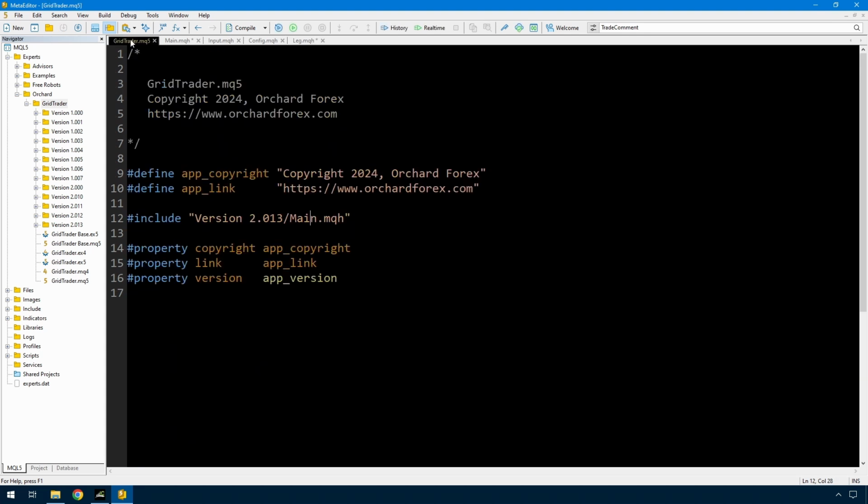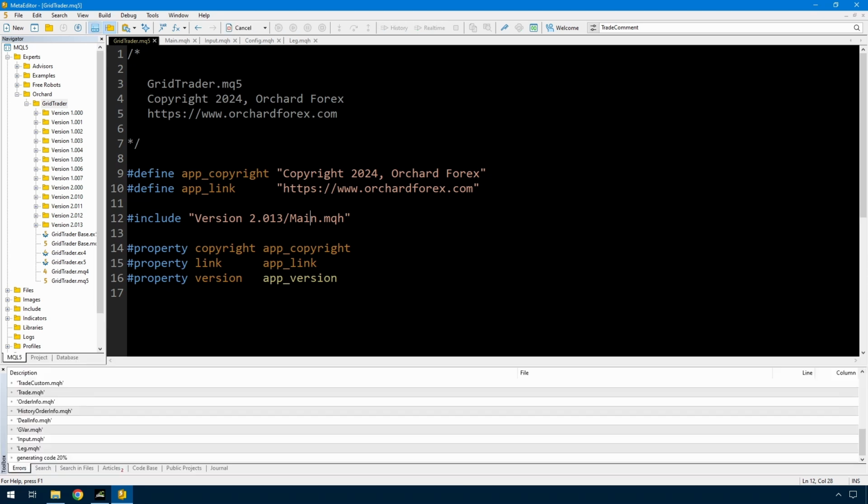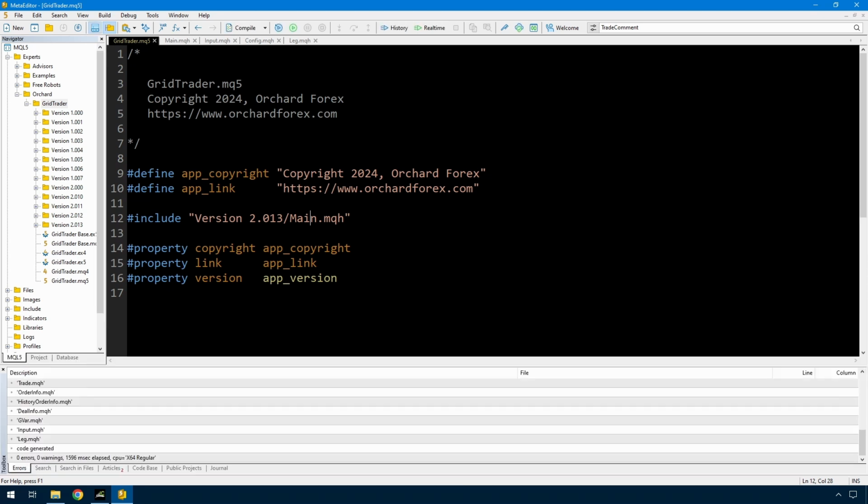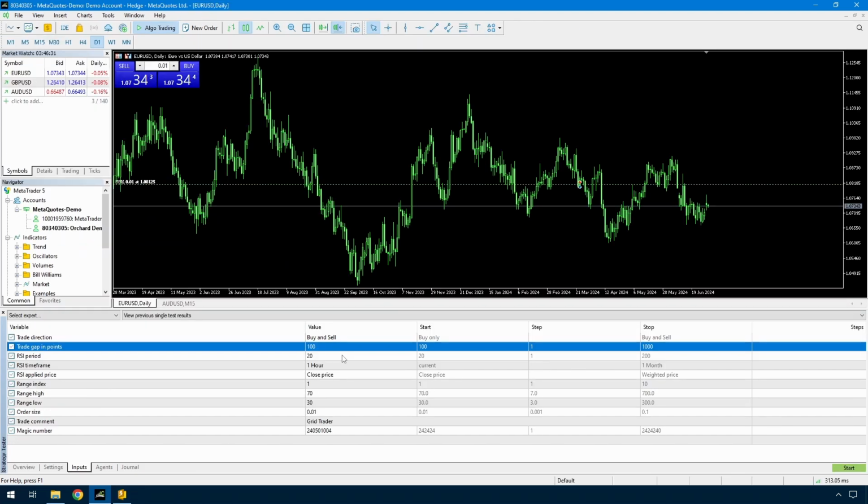Let me go back to Grid Trader. I'll just try compile. No syntax errors there. So now I can go on and run some tests and see what I get. So I'm now at the inputs, ready to test this. Most of the values I'm going to leave at the defaults because that is what I want, to be able to compare to earlier versions.